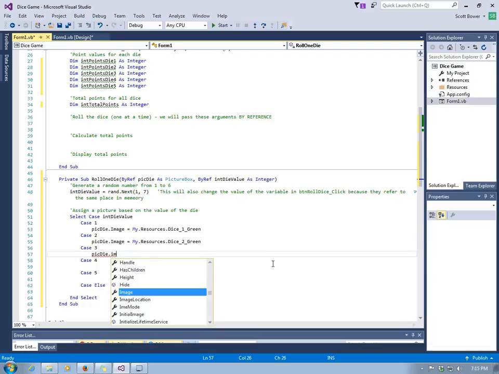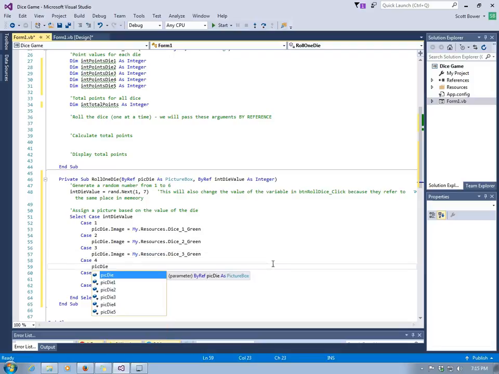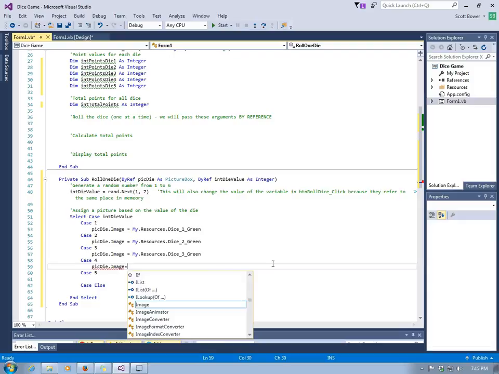You'll see, of course, we have 6 different cases for the 6 different possible images to be displayed. And we'll fill these in right now. Could use copy and paste and just make some changes as well.